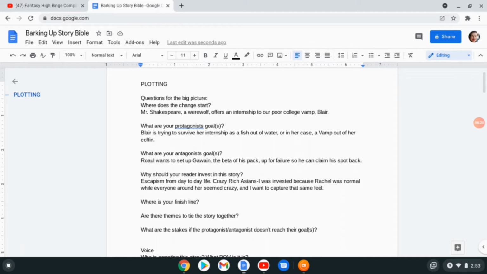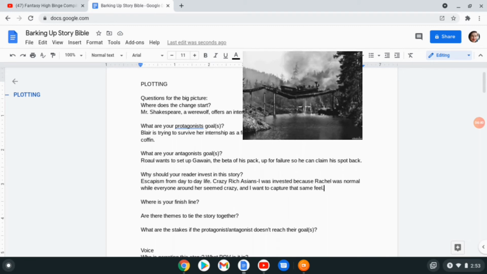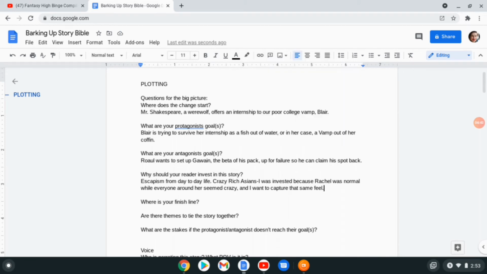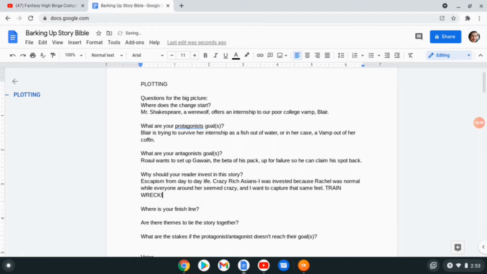So that's why I hope the reader will invest in the story: things are so over dramatic and over the top that you just have to keep reading. It's like when you know that a train is going to crash and you can't pull your eyes away from it. That's what I want. Train wreck.